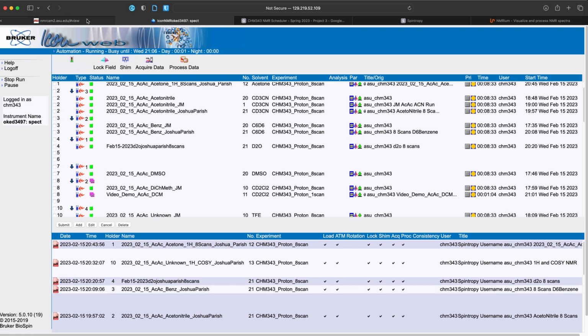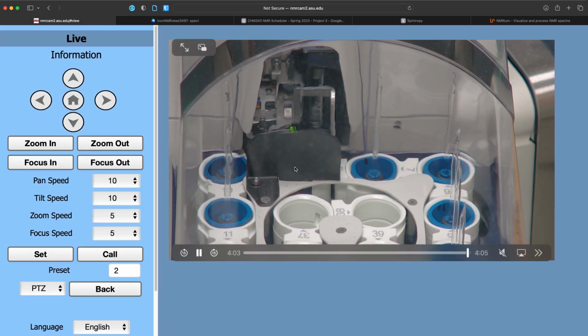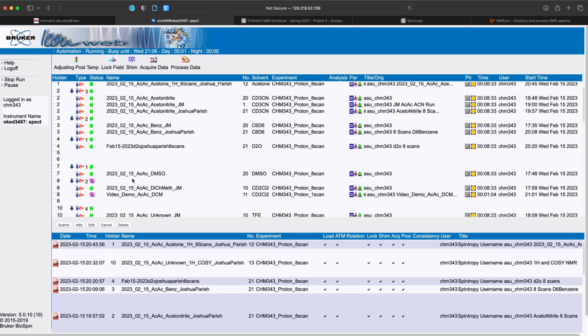It's putting the sample in there. We can come over here and look. So it just took sample 8 and put it into the spectrometer with the live view here. We can follow as it puts it in, locks, shims, acquires the data, etc. And we could now go to different experiments and add and submit as many experiments to the queue as we want for this 400 megahertz NMR.